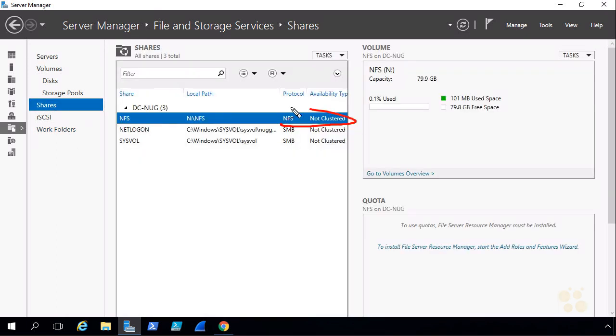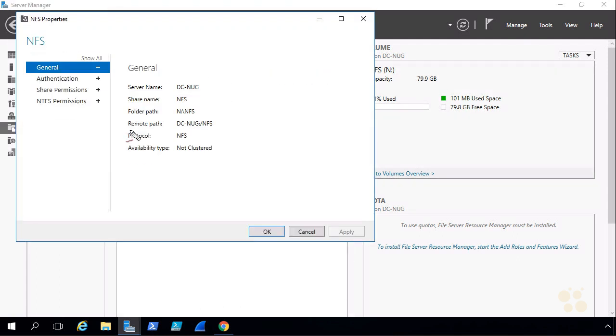So here we have our NFS share. So it is being shared. And if we right click on that and select Properties, here under Remote Path, it's on DC-NUG and it's /NFS. So we got that correct. In the literal file system, it's on the N drive with a folder called NFS that's being shared.